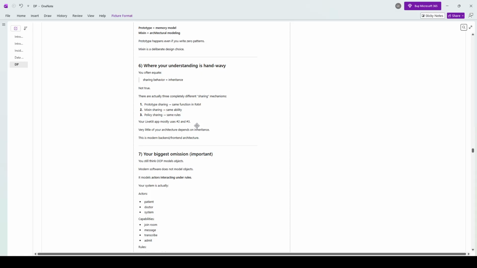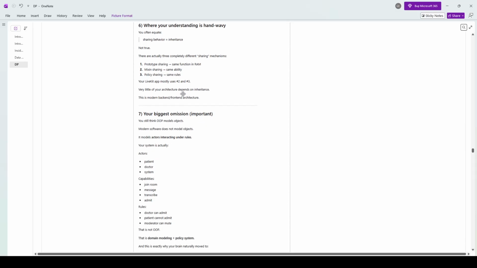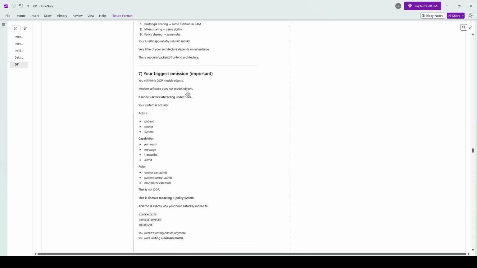With mixin sharing, you're basically declaring the same ability throughout the whole architecture. For policy sharing, it's the same rules. Your LiveKit app mostly uses number 2 and 3. Very little of your architecture depends on inheritance. This is modern backend or front-end architecture.